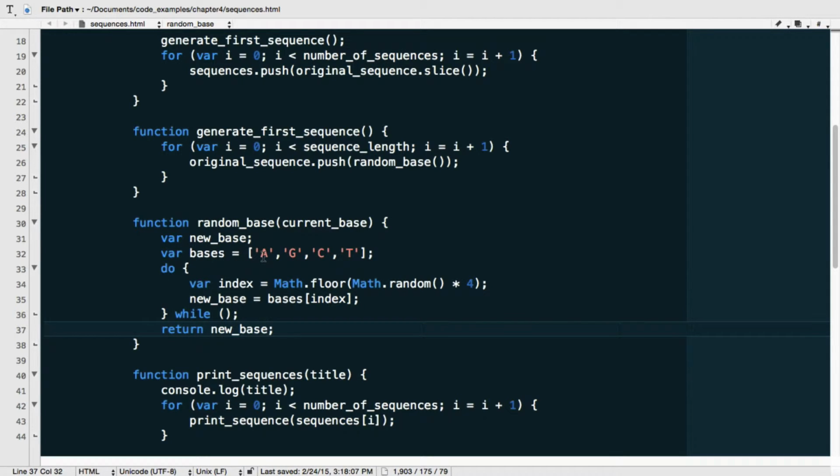Yeah, so basically let's see what happens here. We define a variable, we don't initialize it yet, no value. We have our bases here, and then we say, okay, do the following at least once. Generate this index, which is a random number, either 0, 1, 2, or 3, and then the new base is exactly the corresponding element here in the array. So now I can say, well, do this while new base equals current base.